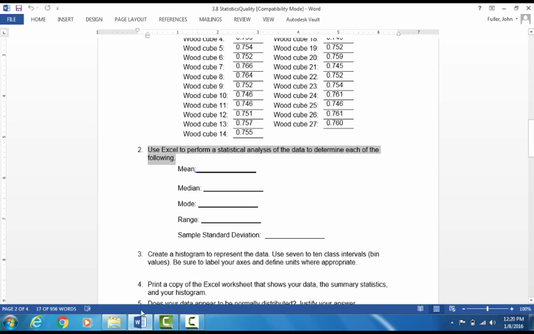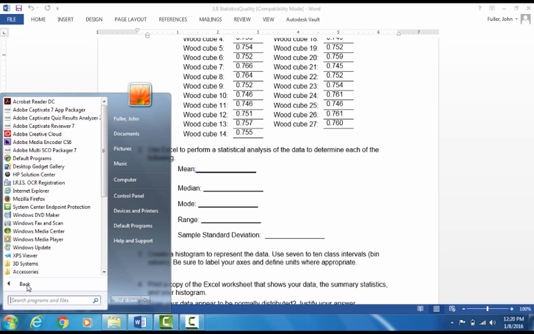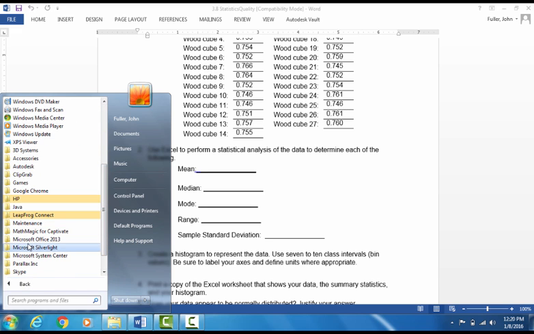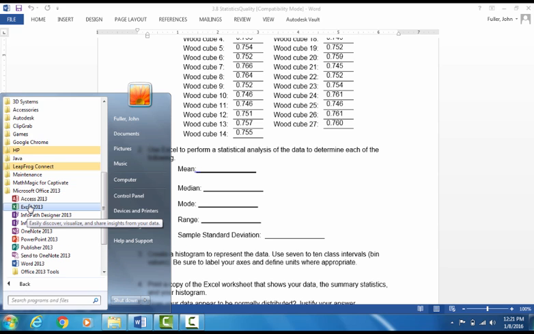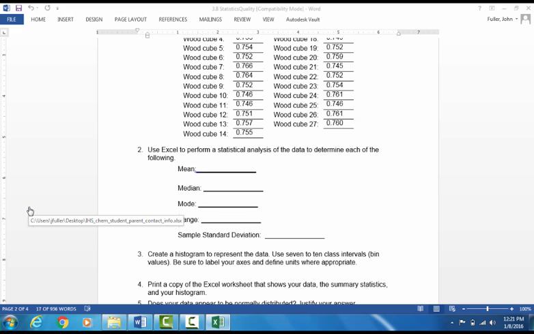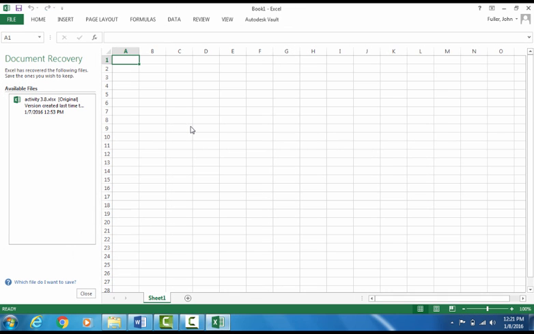So what you're going to want to do is first open up a new Excel document. Let's go to all programs and go to Microsoft Office, and go to Excel. Launch an Excel spreadsheet, and we want a blank worksheet. Notice up here the columns are letters, A, B, C, and D, and so forth. And for the rows, we have numbers 1, 2, and 3, and so on.